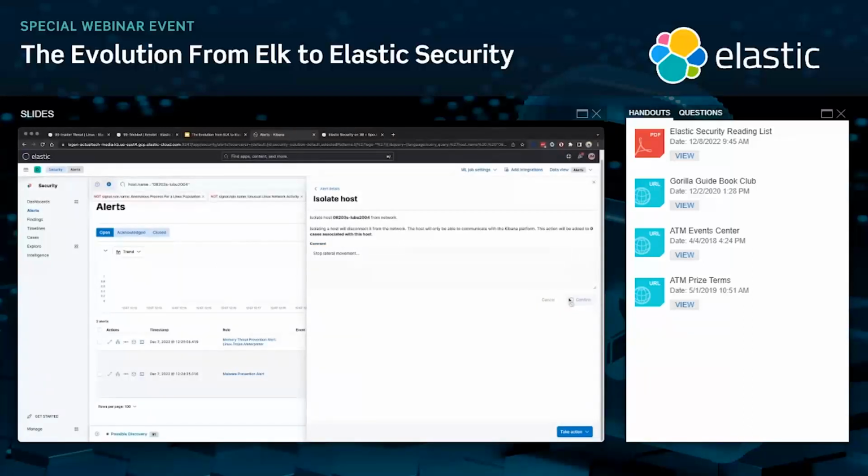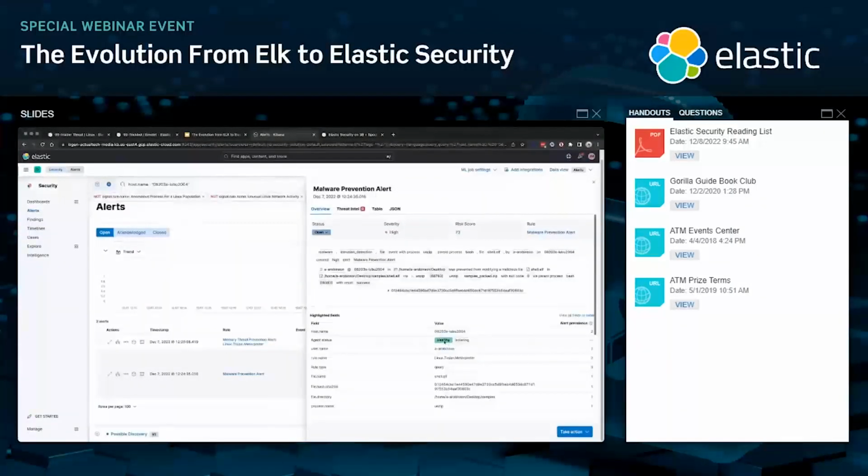But I want to isolate that host. And that is kernel level isolation across Windows, Linux, and Mac. This isn't like a firewall rule or something like that. But I can see that the machine has now been isolated. It's healthy and it's currently isolating. Give it another few seconds, that should change.